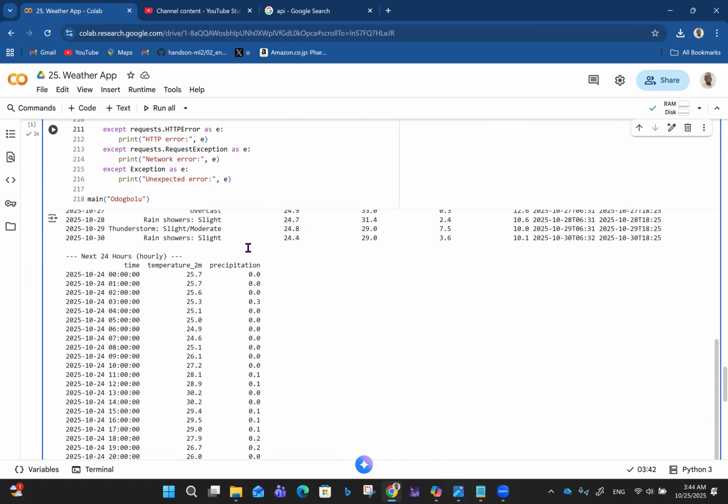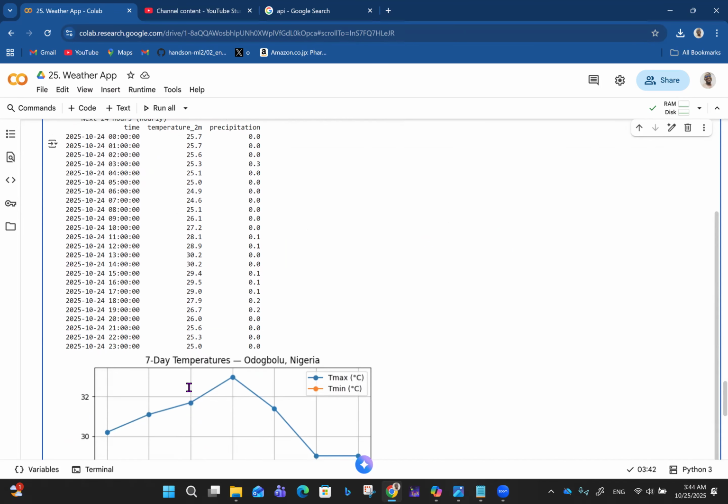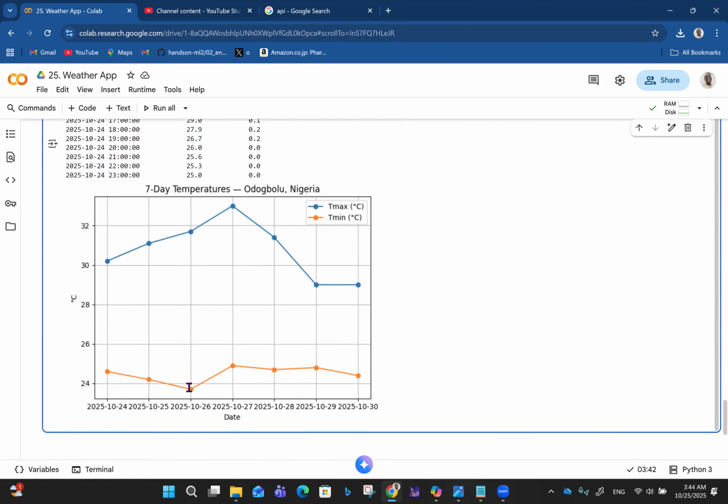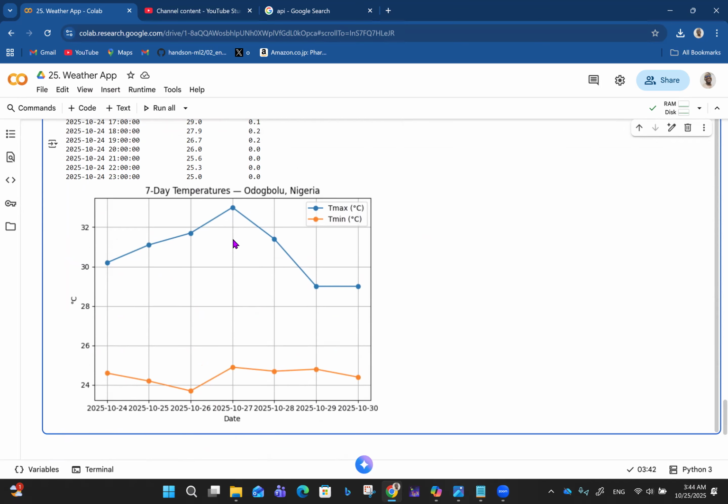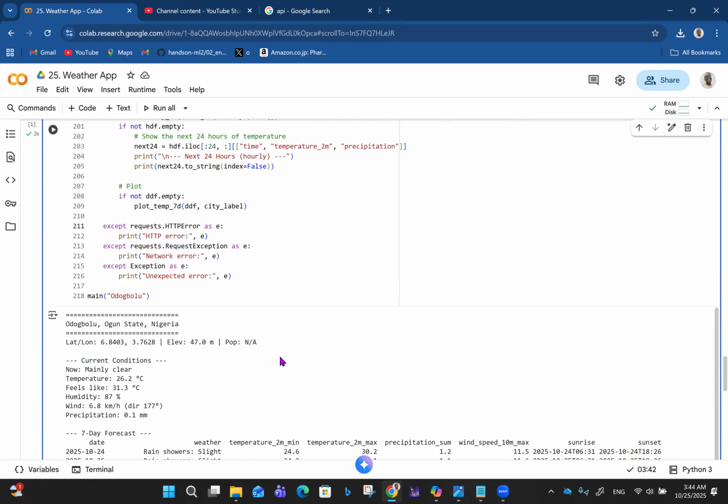So it's basically what it is here. So you can have this plot too. So the maximum temperature, it peaks around, this is 1, 2, 3. If you look at the dates now, it peaks around 27th of October, 2025. So the temperature is going to be a bit up there on 27th of October in Udugbulu, Nigeria.